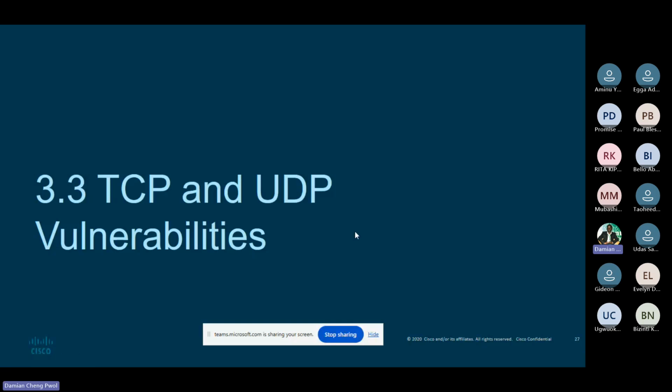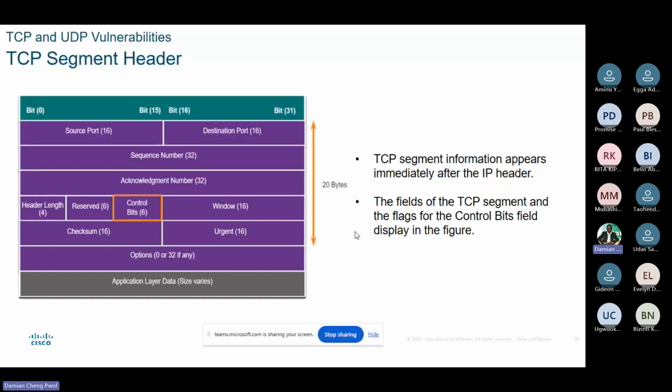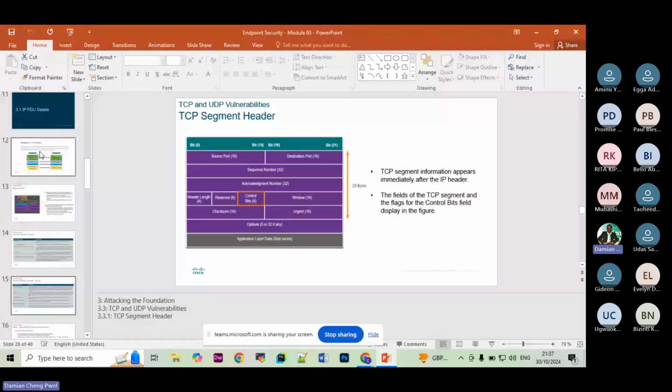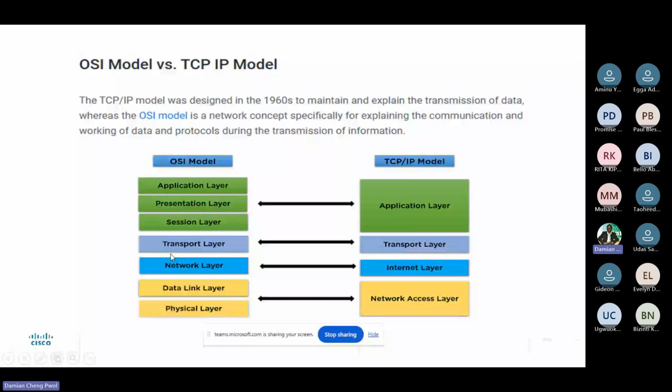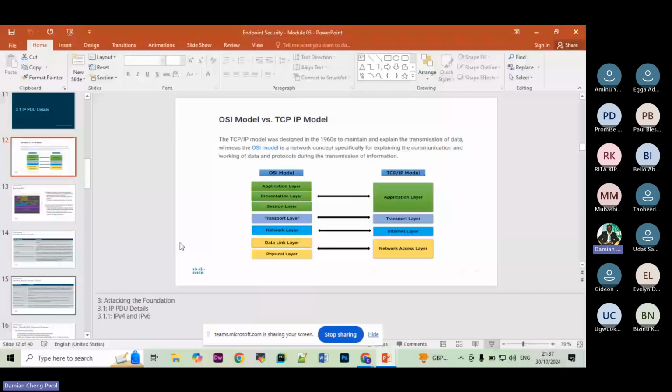So TCP, which is the last one: TCP and UDP vulnerabilities. The TCP and UDP happen on the transport layer, which is layer 4, the one above the network layer. If you go back, I believe you should recall this is where the transport layer is, so that's where you have UDP and TCP. So let's quickly go back.